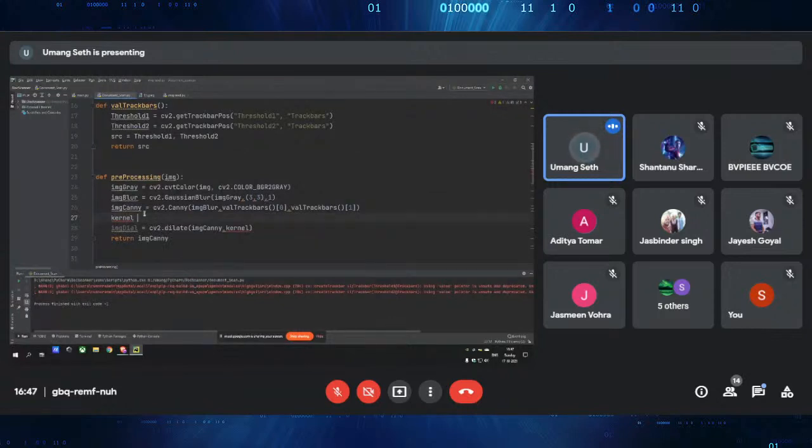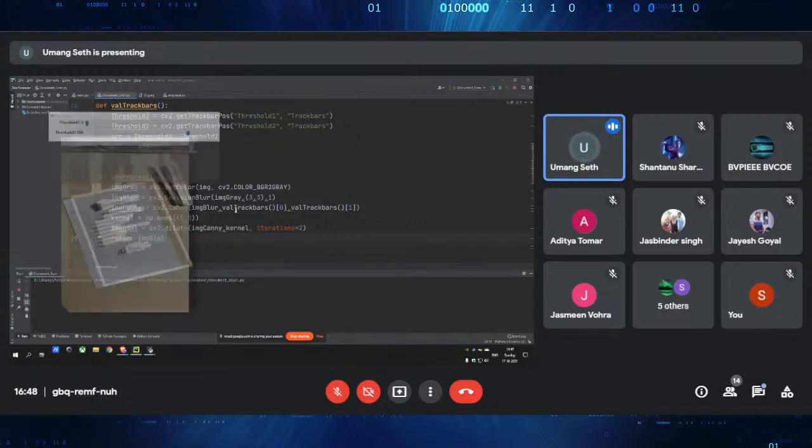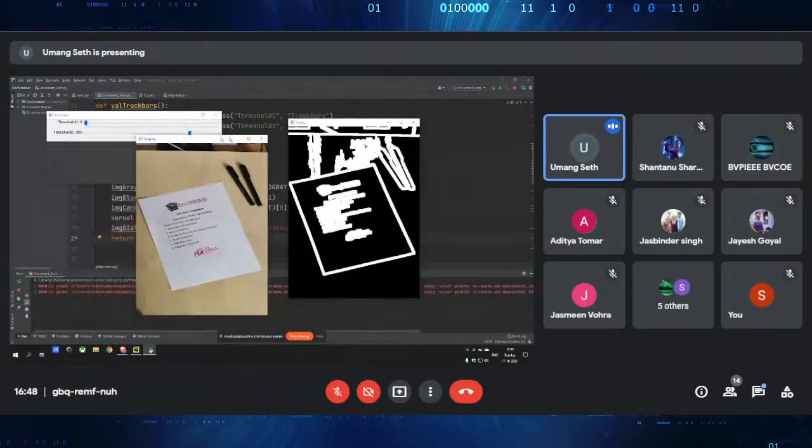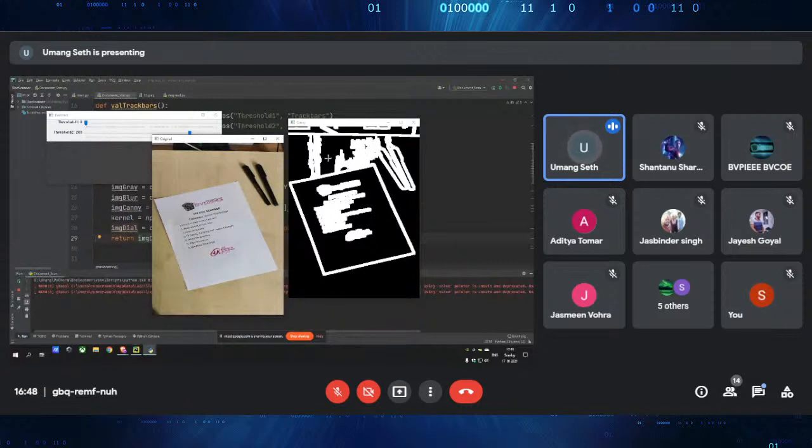Now kernel is an array. So let's define an array of ones. So I'm making a numpy array of ones. Dimension, let's say 5,5. And let's perform 2 iterations on this and return dilate image. Now if I run this code, you can see now I have dilated a bit, but much more. So you can see I've actually merged all these lines.